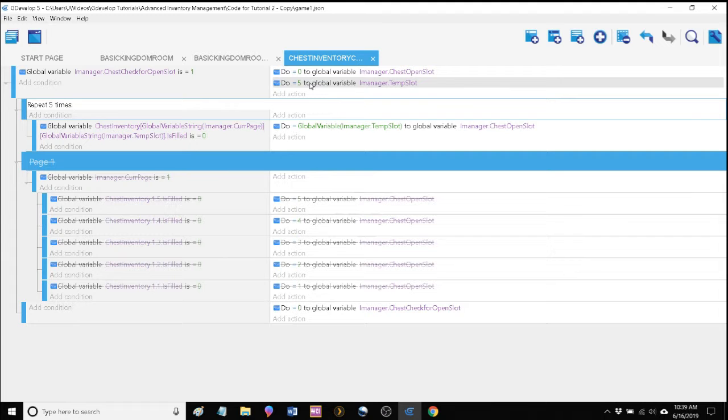So temp slot is equal to 5. If chest inventory.current page, which is 1, dot temp slot, which equals 5, equals 0, then go ahead and make chest open slot equal to 0. Let's come back around and loop this again. This is the 4th time we're going to loop it, and we're going to say if chest inventory 1 dot current page equals 1 dot temp slot, which is still 5. Do you see the problem?